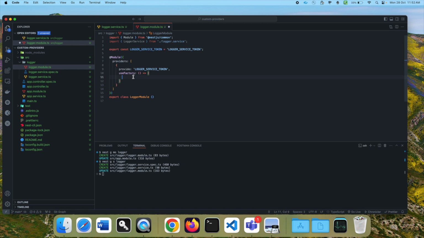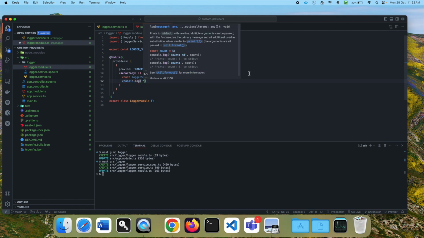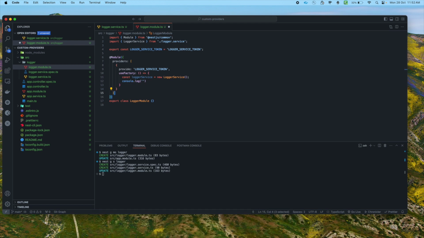So what I'm going to do here is create one variable, logger service, and create a new instance of logger service manually, unlike NestJS, which does it at runtime. I'm going to put one console log here, saying logger service initialized. Now I'm going to return this logger service from here, otherwise it will not work.